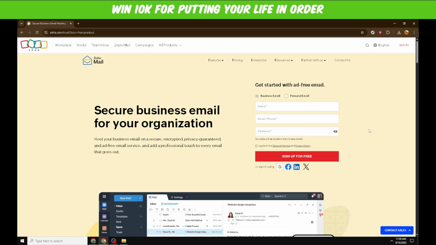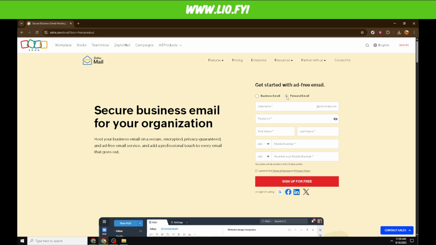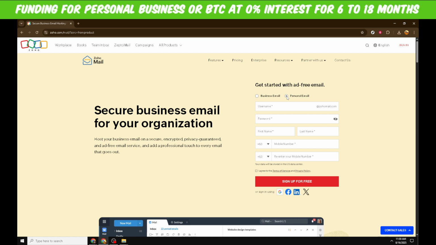Look for the option that says Personal Email. This should be clearly visible. Click on this checkbox. It's important to choose personal email because Zoho also provides enterprise solutions, and we want to ensure we're setting up the right type of account for your needs.